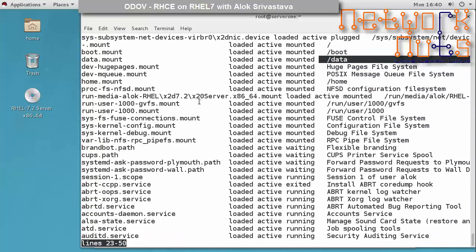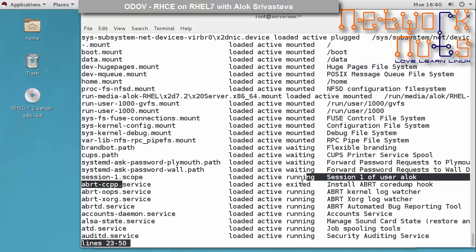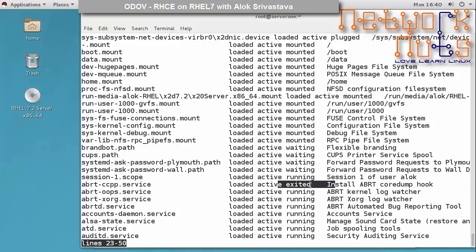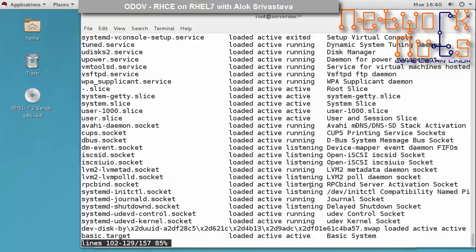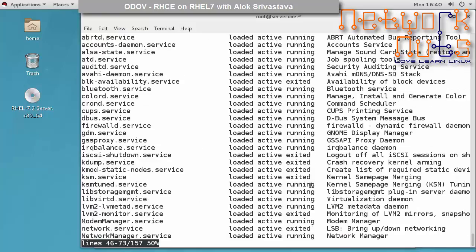Then these are service units, and it shows the status also: loaded, active, running, loaded, active, exited. So these are all the services, processes and daemons that systemd is managing on my RHEL machine. That's great. It shows you all the units, whether it is a service unit or a mount unit, anything. It shows you everything.